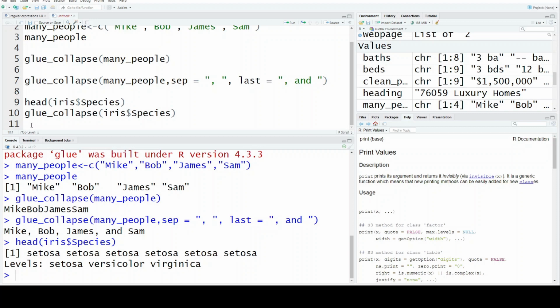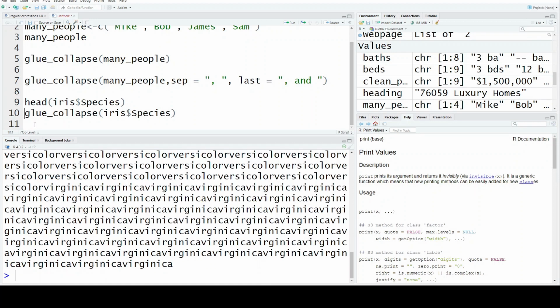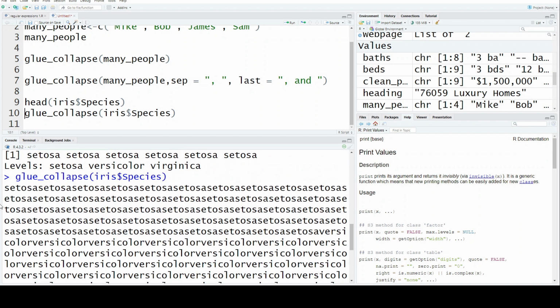So we're taking all of the rows from this particular column, species, from the iris data set, and we're going to get one giant string like this. See how everything is just kind of collapsed together. Again, at this particular moment, this does not seem beneficial, but you can see how you can work with this. And so if I really wanted to, I could use this in line 7 to make a really nice comma, comma, comma, comma, and the last one will have the word and in it. But we're not going to waste our time on that.